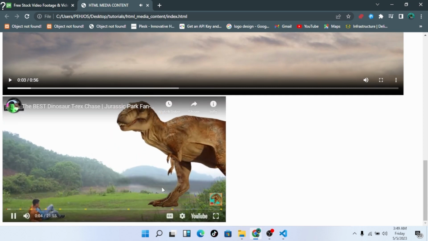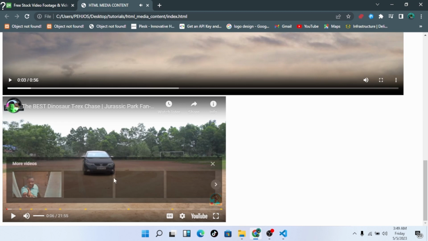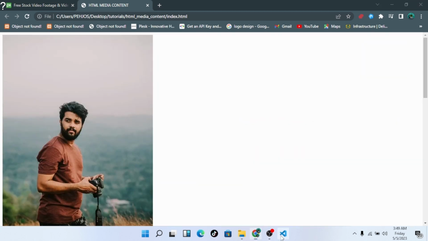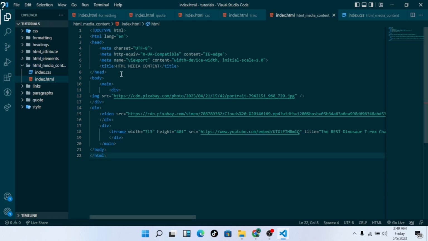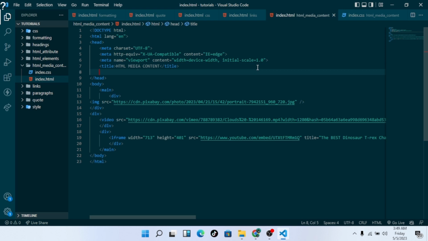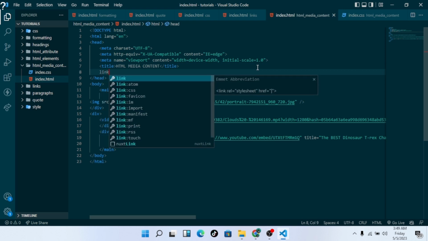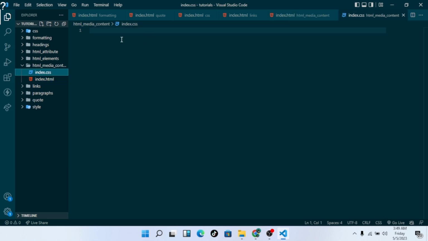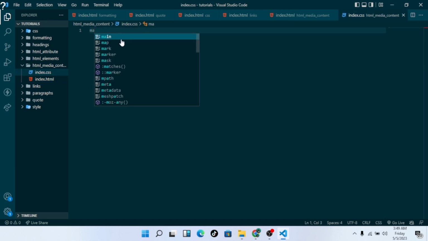So that's how we can insert media content in our HTML. Let's link external CSS to style it a little, because it's looking horrible. So we have our main class. Our main class wraps everything. It wraps the entire work.